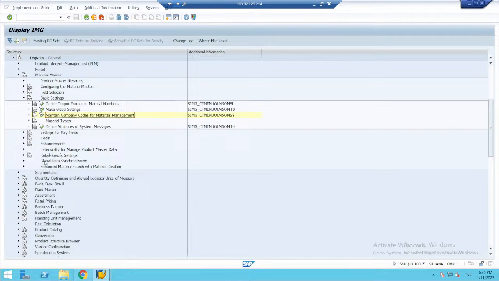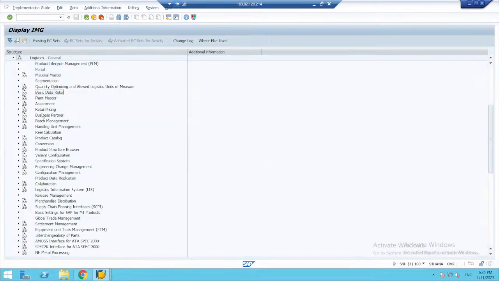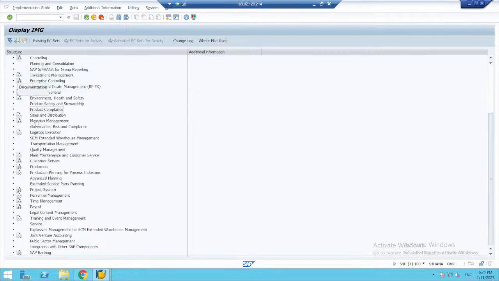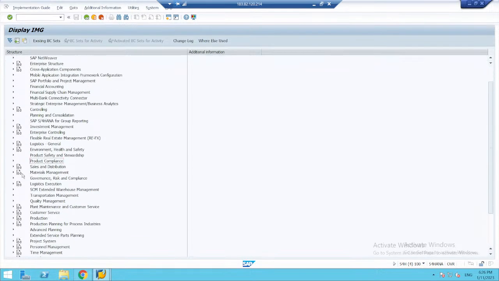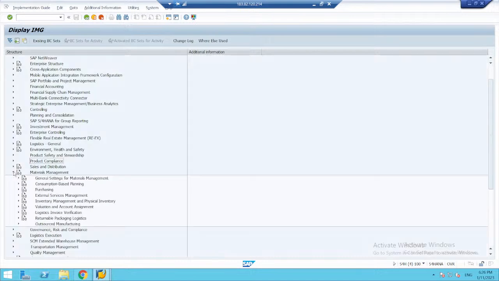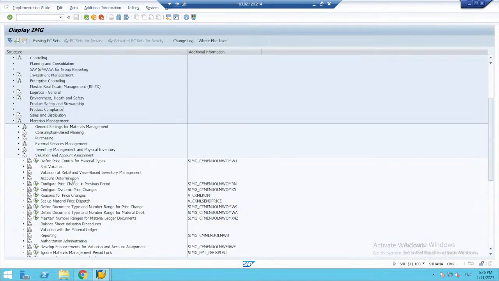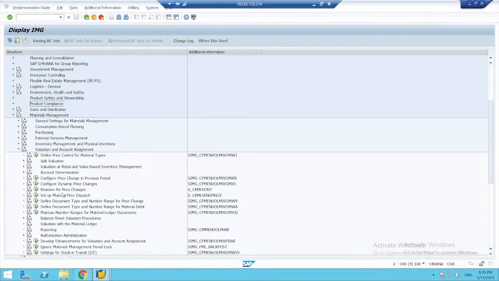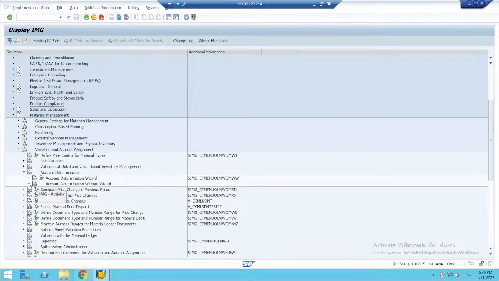Now the next step is valuation area. For that, go to the IMG screen, then material management, then valuation and account assignment, then account determination without wizard.